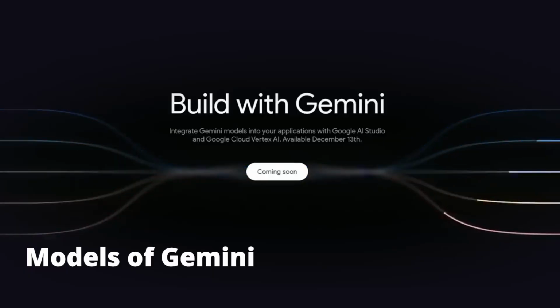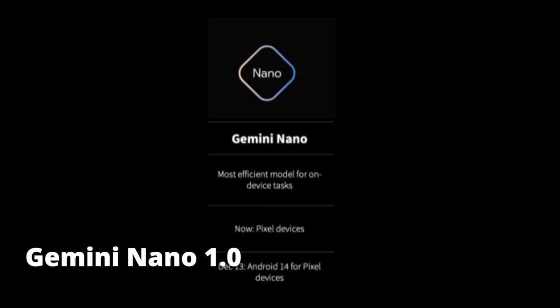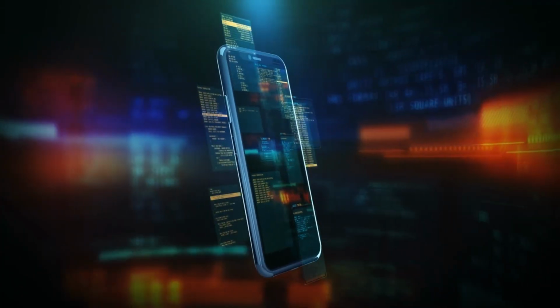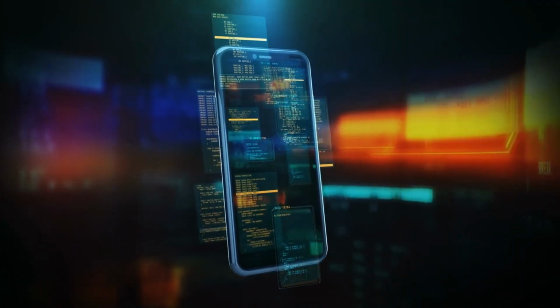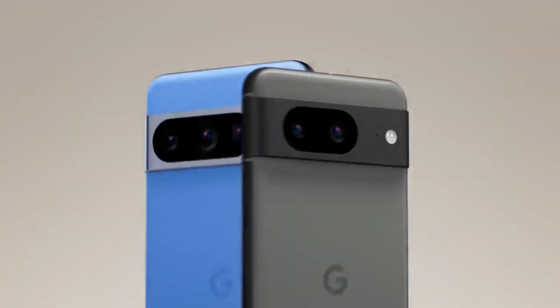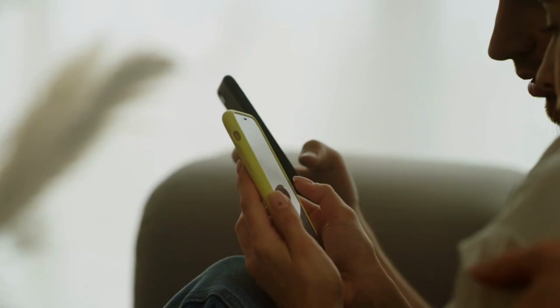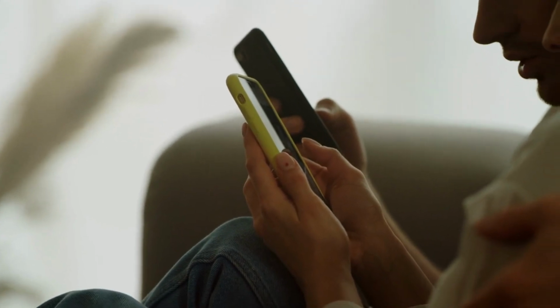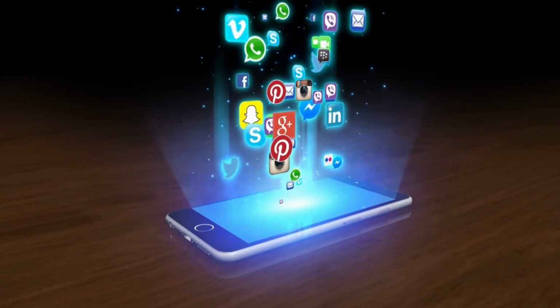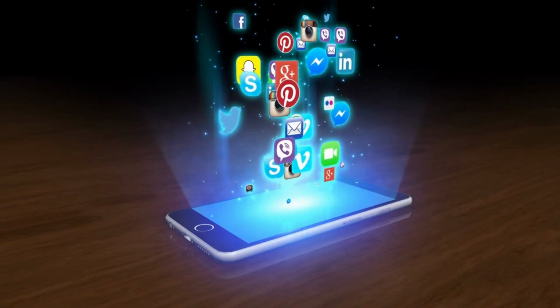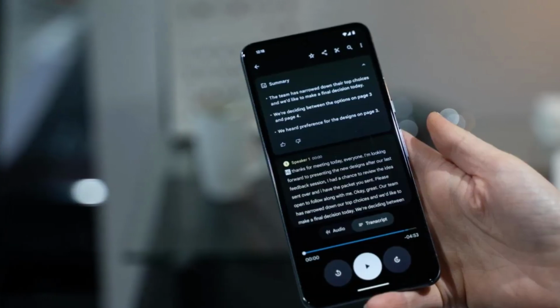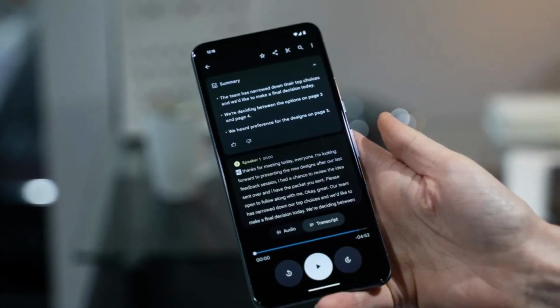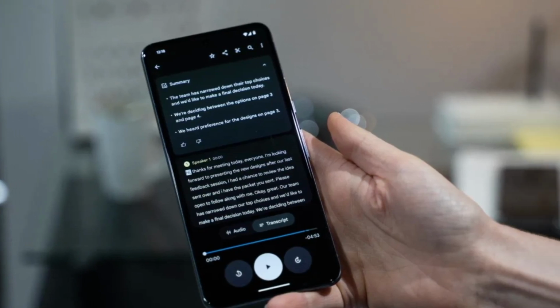Models of Gemini. Gemini Nano 1.0. The Gemini Nano model size is optimized for smartphones and was first released on the Google Pixel 8. It is designed to handle tasks on the device itself without relying on external servers. These tasks include suggesting replies in chat apps, analyzing images, and summarizing text. The context window of the Gemini Nano model is 32,000 tokens.